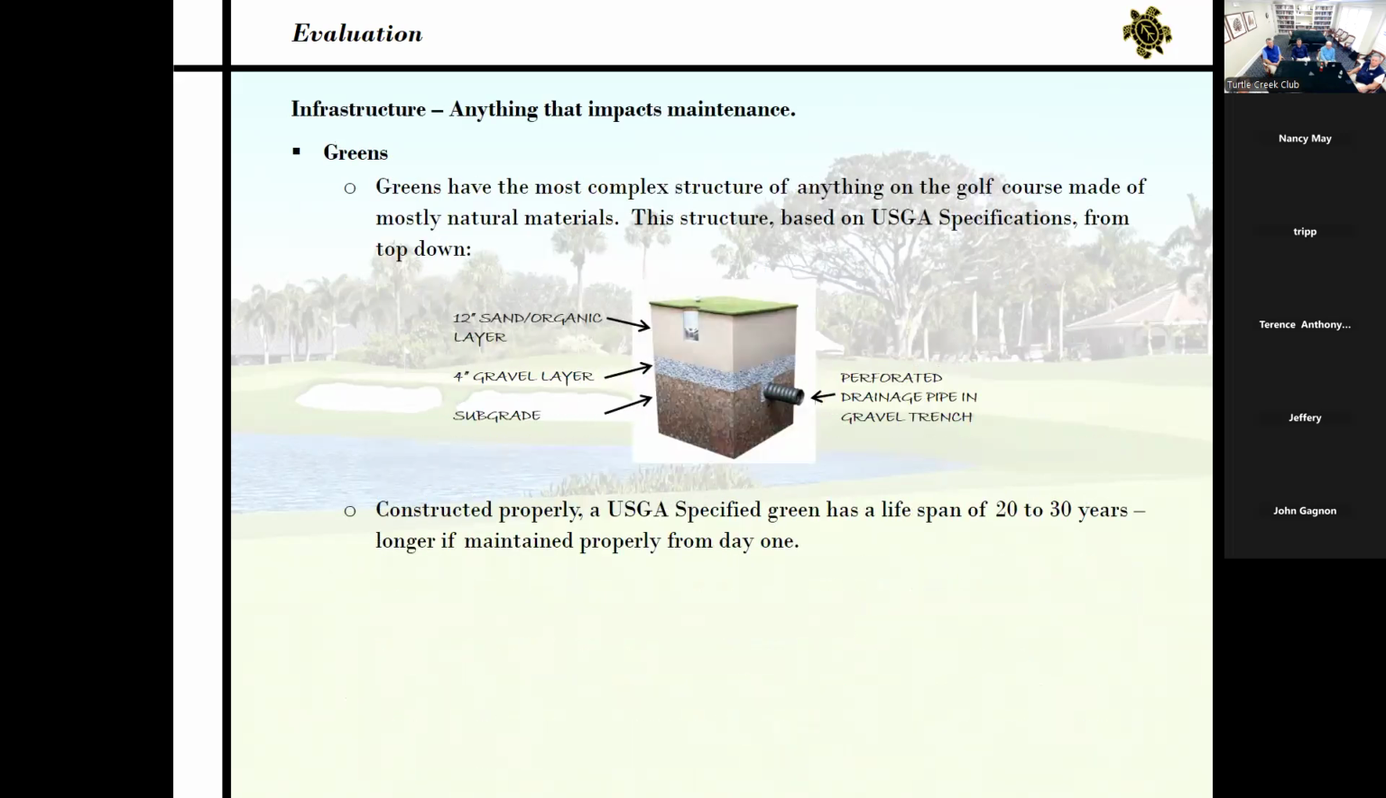The greens have the most complex structure of anything on the golf course made of natural materials. This structure, based on USGA specifications from top down, looks like this. One of the things that we'll look at is the sand organic layer. The top of this is a 12-inch layer of a sand and organic mixture that's placed over a 4-inch gravel layer. That gravel is sized very specifically to be able to bridge the sand and organic layer, and it has a couple of different functions that we'll talk about here in a minute.